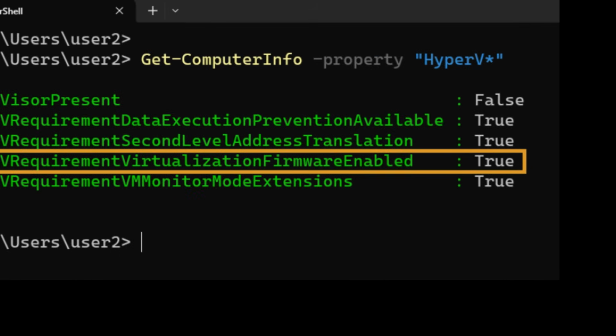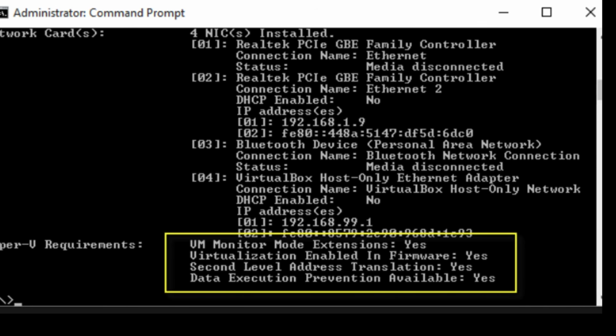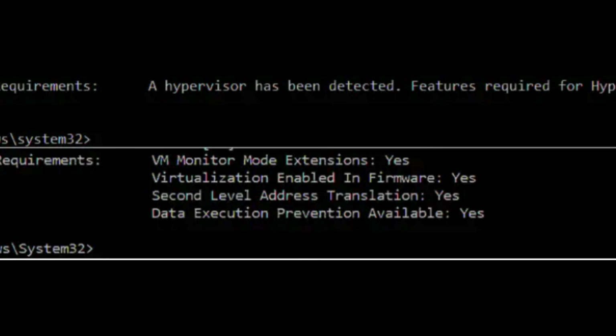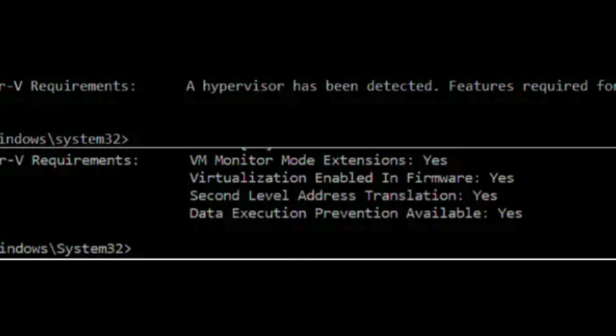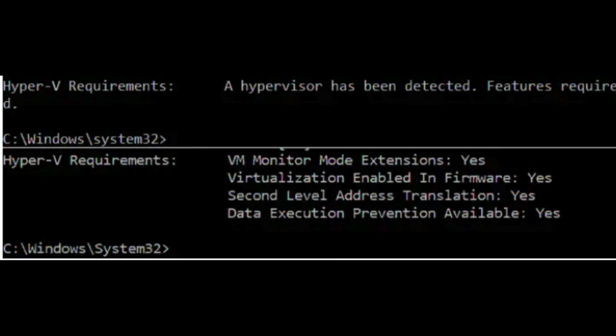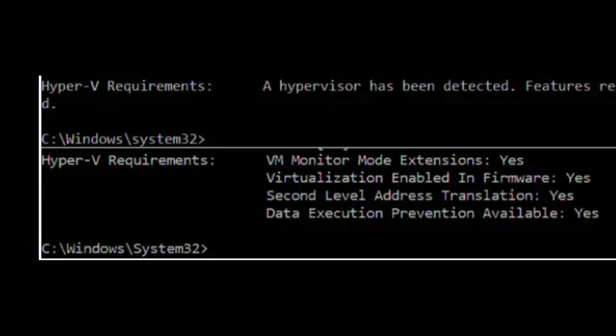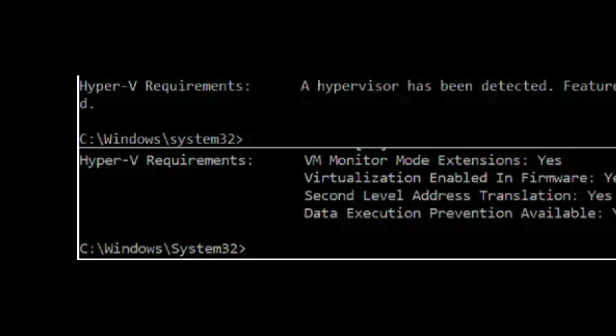First, let's check if your processor supports the necessary virtualization features. I'm opening PowerShell as an administrator. Look for these lines in the output. If any of these show no, we need to address that. The most common issue is virtualization enabled in firmware being disabled.